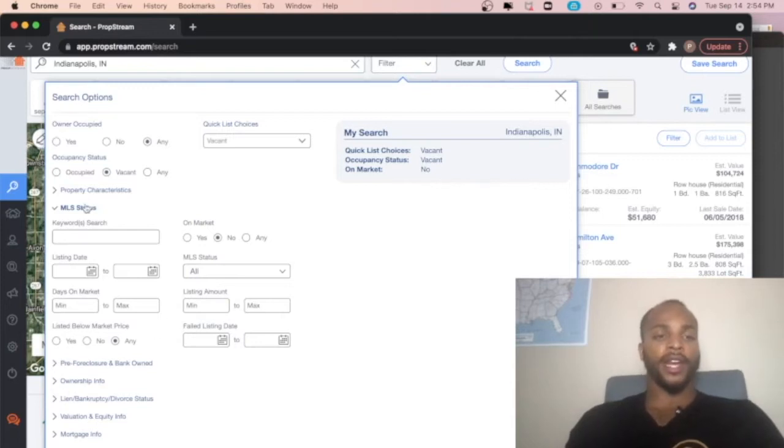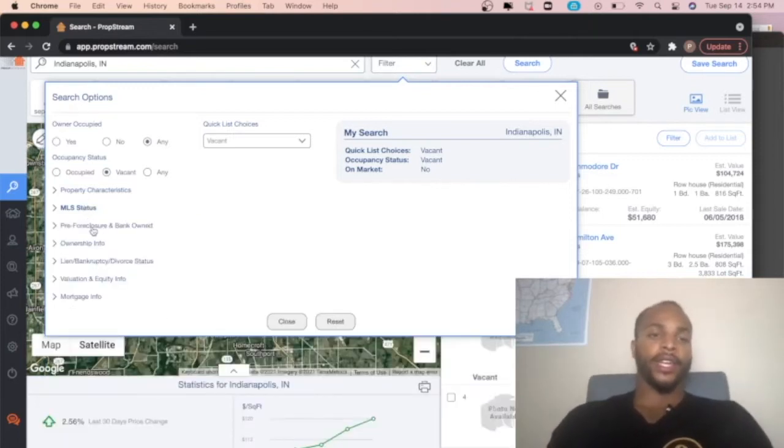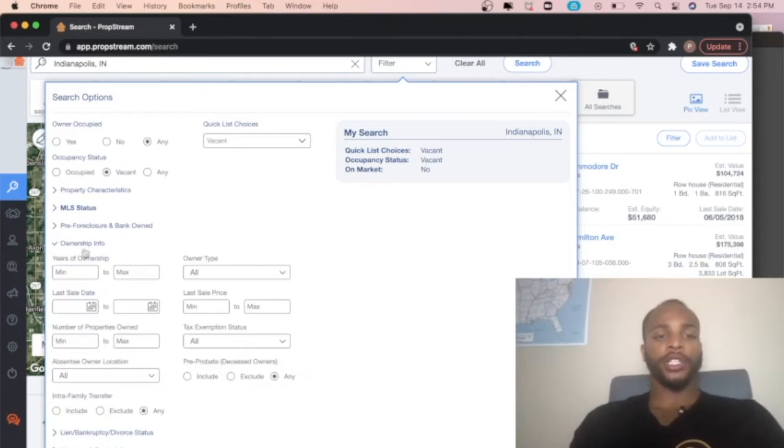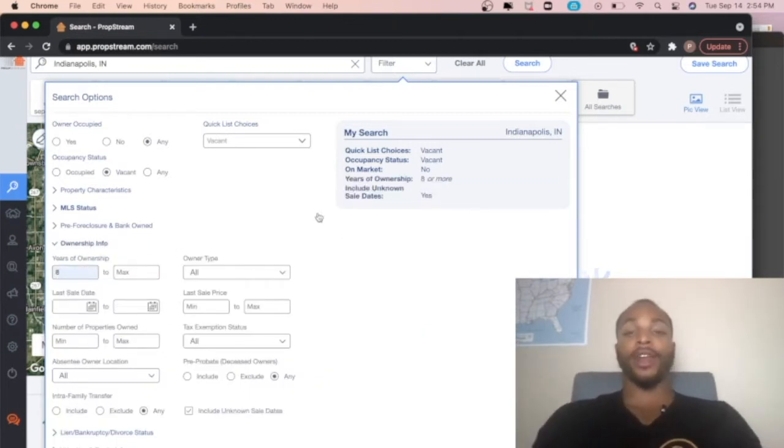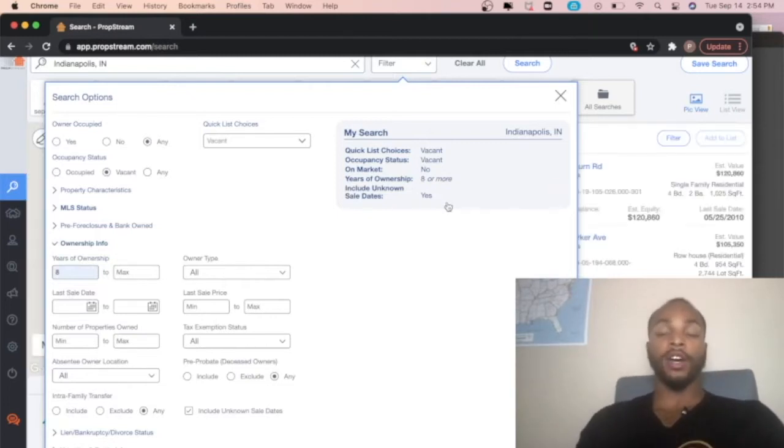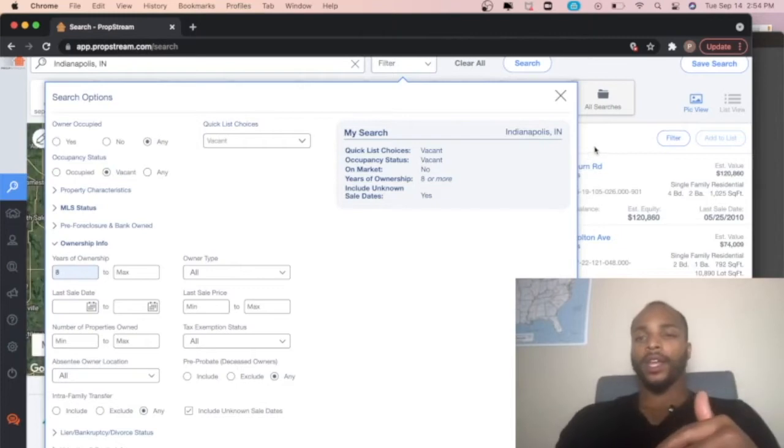I'll show you more about that later. And then you are going to go to ownership. So you want to get something that has at least 8 years. They say it's about an 80% chance of them wanting to sell if it's 8 years. Now, you see this include unknown sales date.